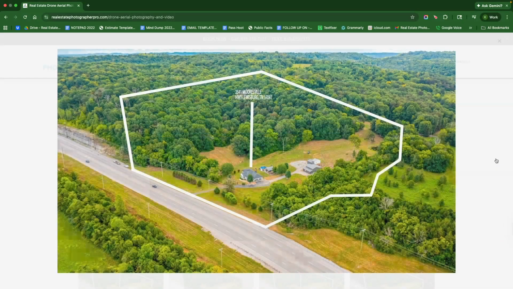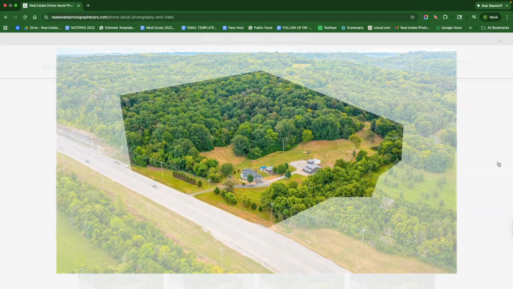Here's an example of a property line we did. It's important to have that fifth, sixth, seventh photo in the series showing the entire property going all the way around, because the customer may request that we do property lines. And if we do that, we might do a property line from the front and then a property line from the back so that customers can see the full opportunity.